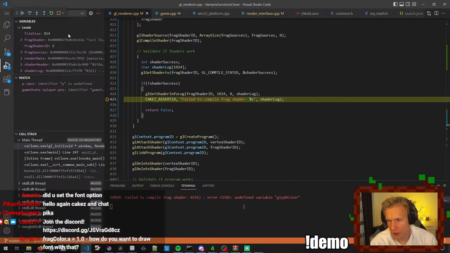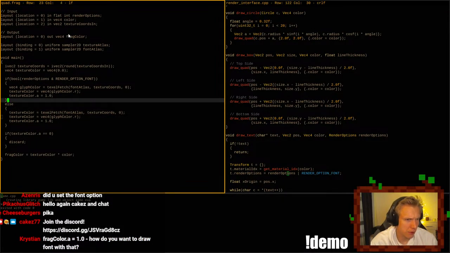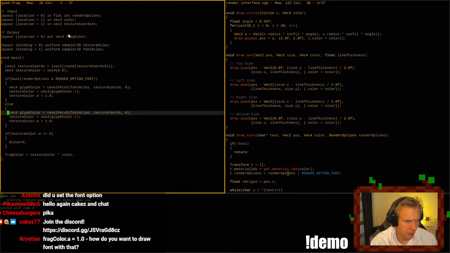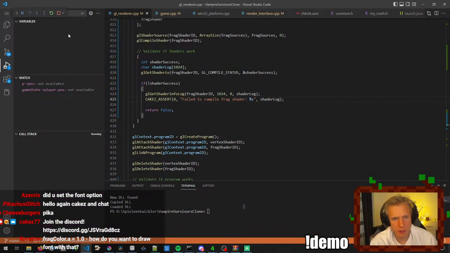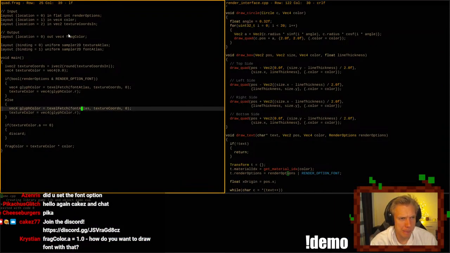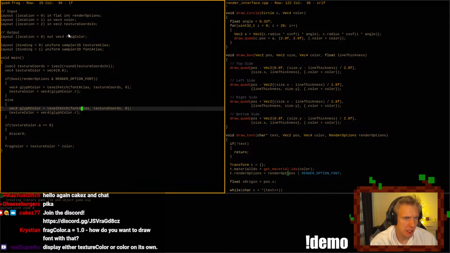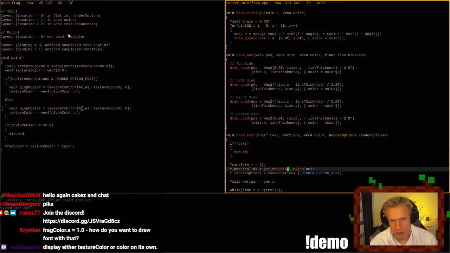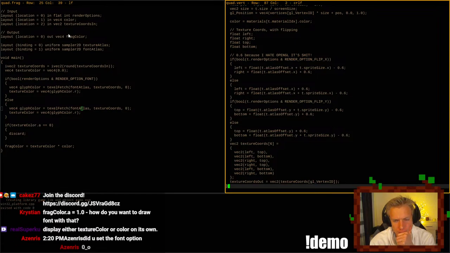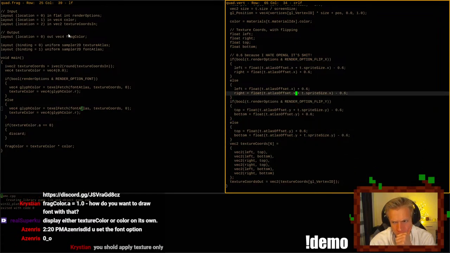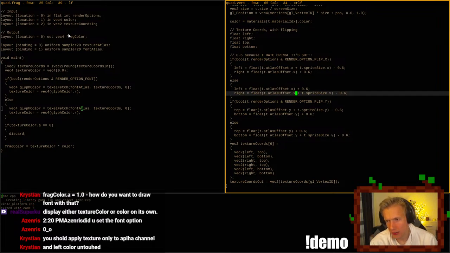Color alpha is 1.9. How do you want to draw font with that? Failed to compile shader, undefined variable glyph color. Okay, well, delete that. It literally draws nothing. Seems to be nothing in the font atlas. It literally draws nothing. What is the dot? Must be something in the vertex shader. You set the font. You should probably apply texture only to the alpha channel.